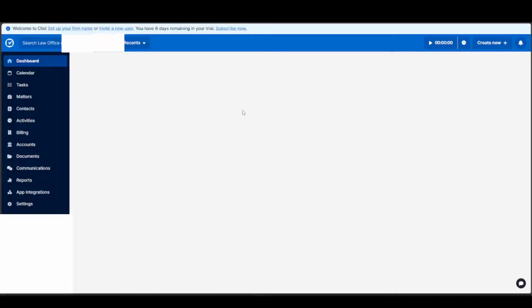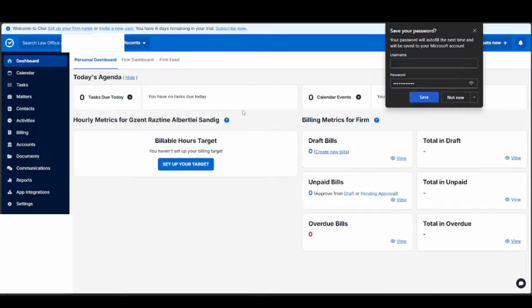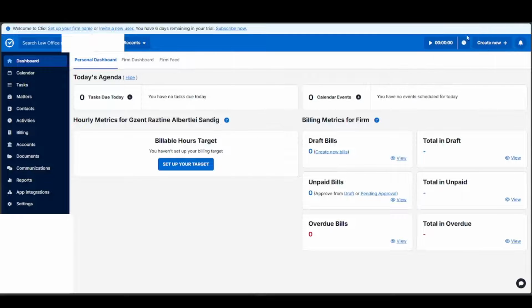You can choose your plan as well, either Clio Manage, Clio Grow, or other options that you can go ahead and try. You can set up your firm details like the name, address, billing preferences, and time zone, and add team members and assign user roles like lawyer, admins, or assistant.